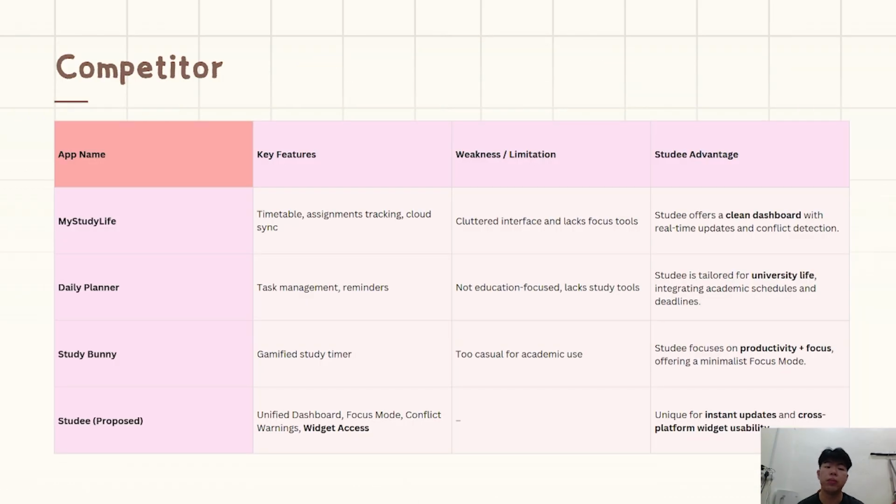Okay, so here are the competitors that I researched to compare with my study app. I will not talk too much here, so if you're interested, you can pause to have a look.